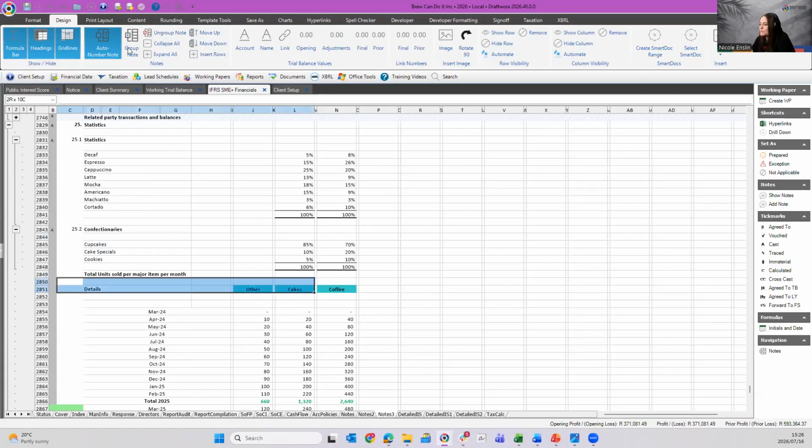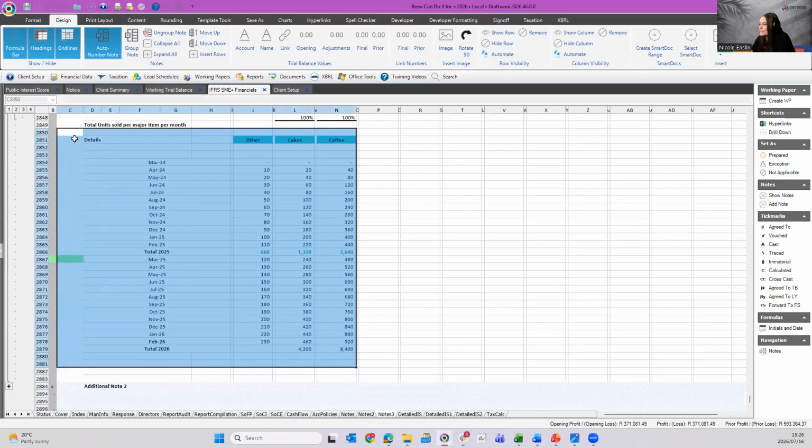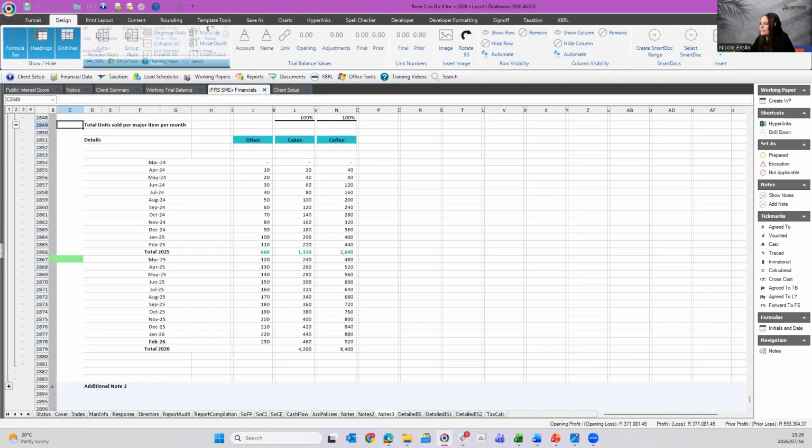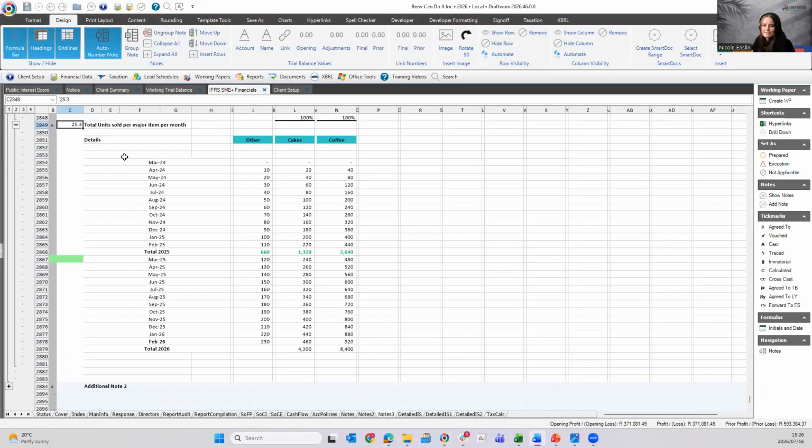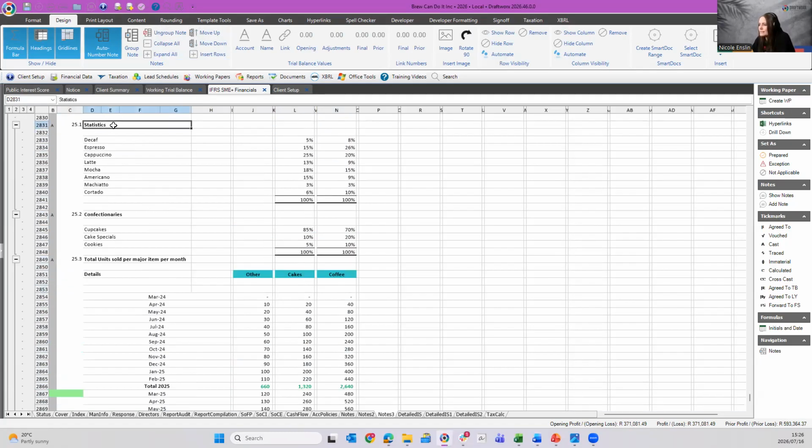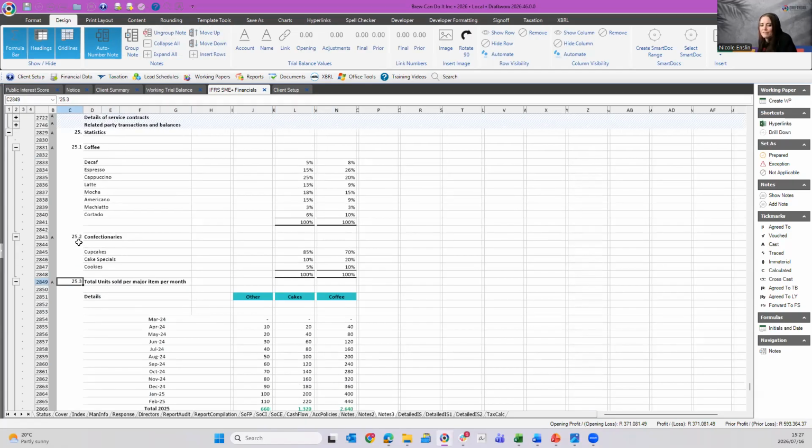Right, my total. Let's go and select my note. And again, group note and auto number. The subnote stuff is easy. Oh, wait, I forgot. He actually said they need to be separate and not combined. So he wanted statistics and confectionaries for coffee, actually, to be the same, but total units needs to be a completely new note. But now it's part of 25.3. I want it to be 25.6.